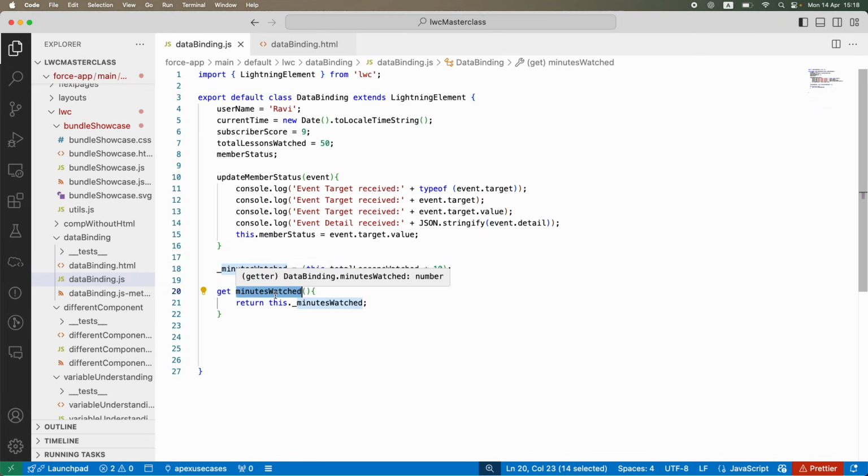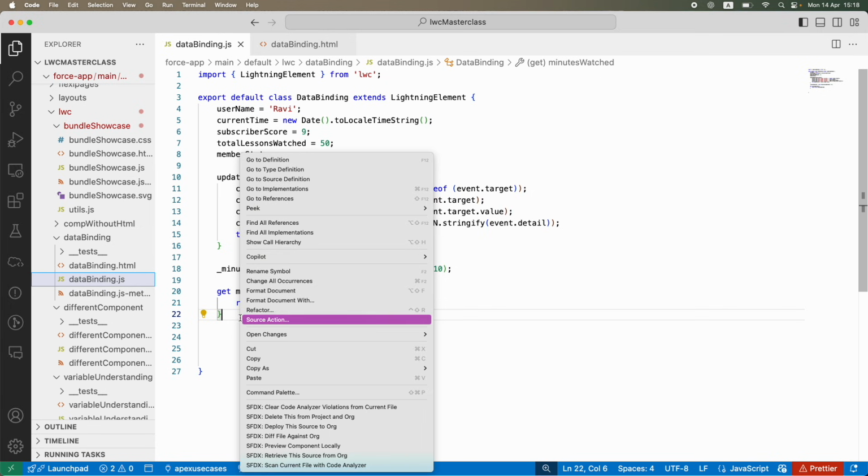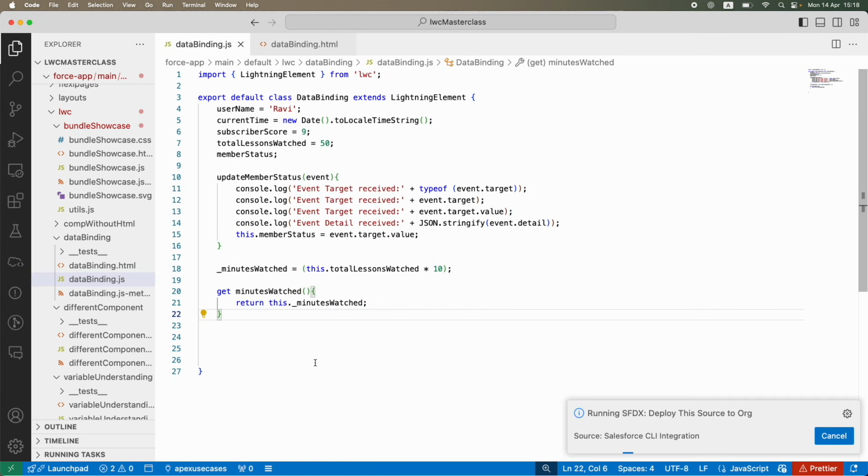Make sense? So for now, let's deploy this and let's see if things are still the same as they were. Like 500 should still be showing up, right? So I'm going to go back to my org. I'll just wait for it to deploy.